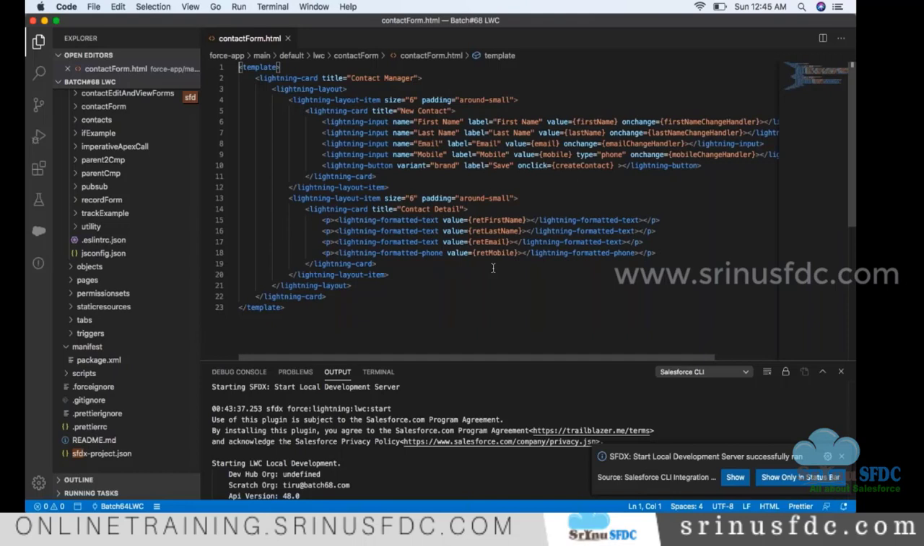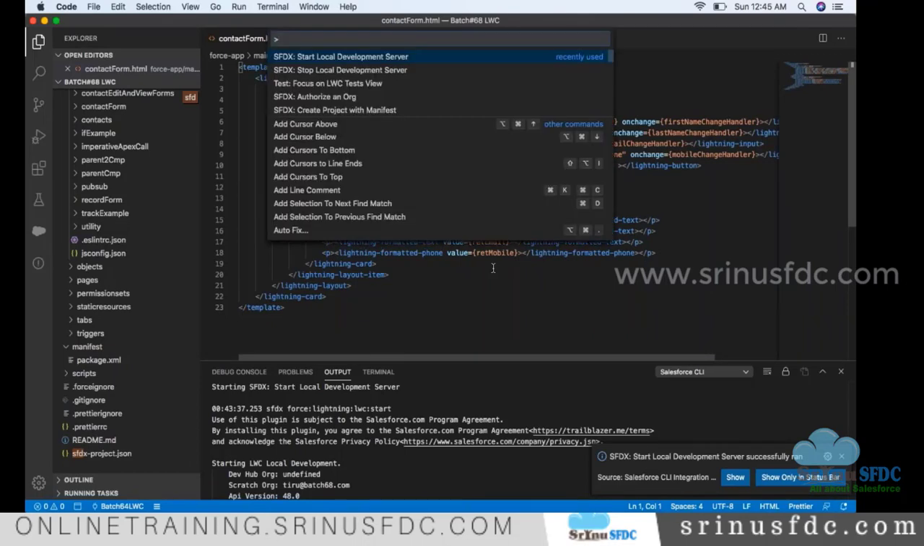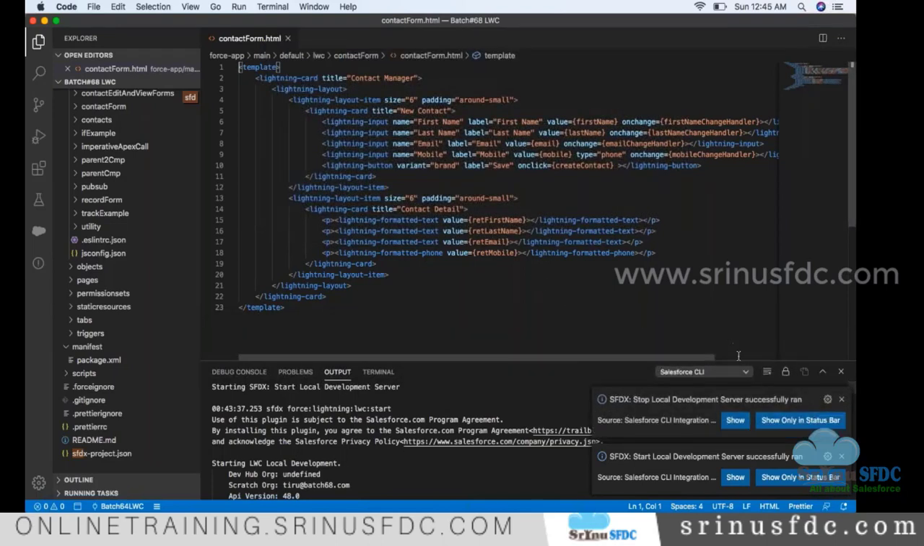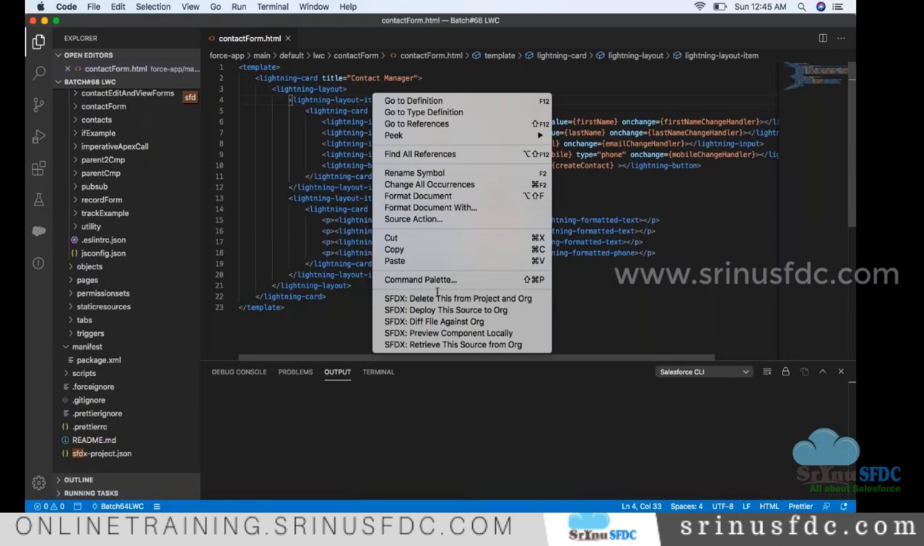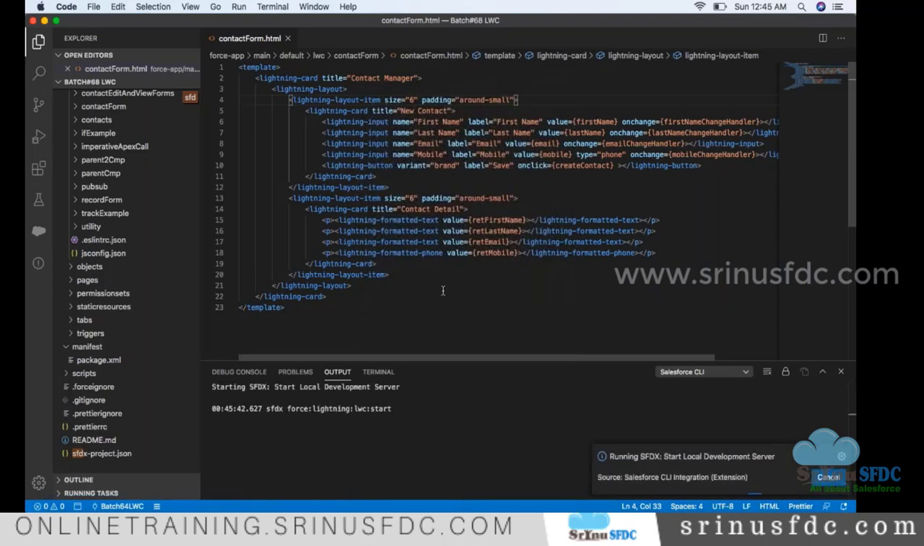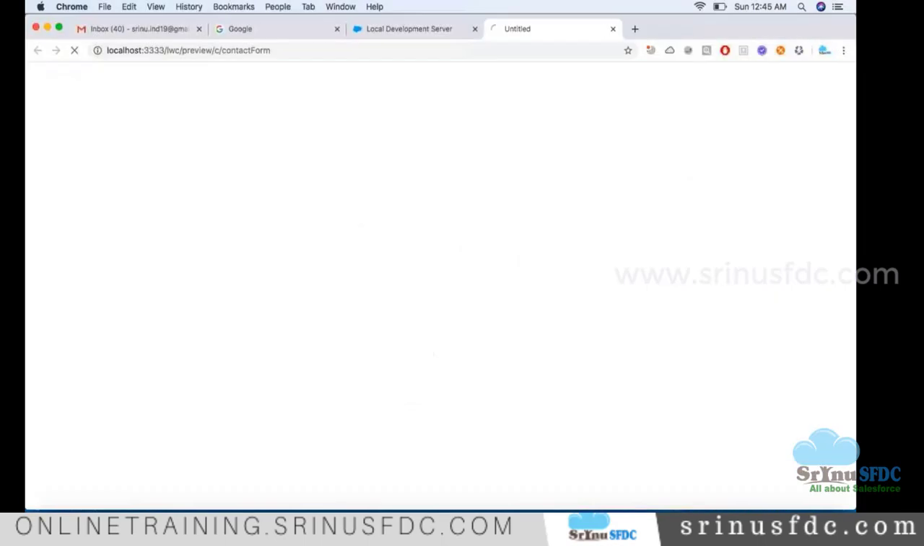Also, if you want to stop the server, you can press F1 again and select Stop Local Development Server, so that it will stop the server. And if you want to see the preview for a particular Lightning Web component, you can open that component and right click, and here you see one option, Preview Component Locally. Select that, and it will show the preview for that particular component.